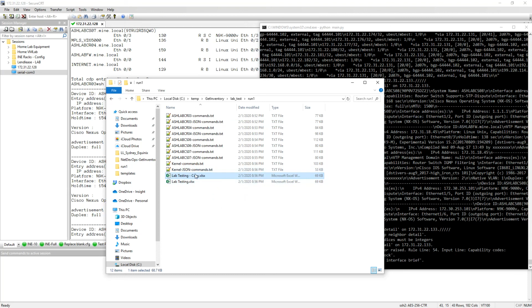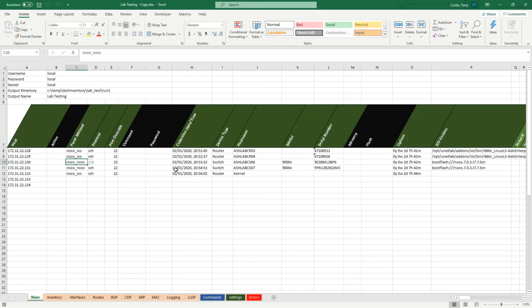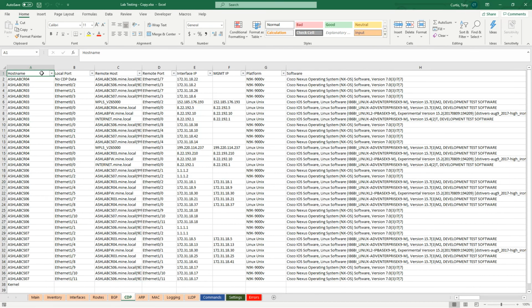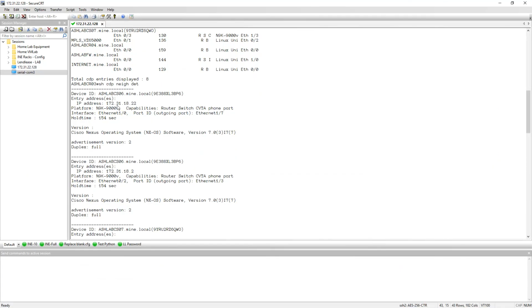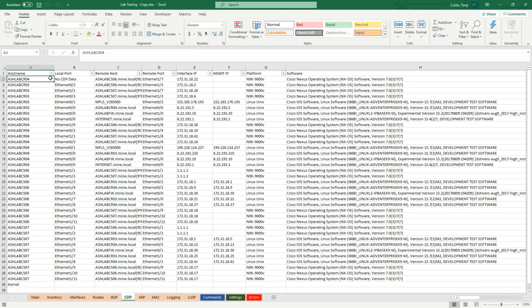So again, I'm not quite finished, but we're going to jump ahead here. If we open the output, I'm going to start with the CDP data. This could be what you're looking at, but instead you're going to be looking at this. Here we have it by device. In this case, CR03, we have a list of all the CR03 devices, the interface that it's connected on, the remote host that it's connected to, the remote port, remote IP.